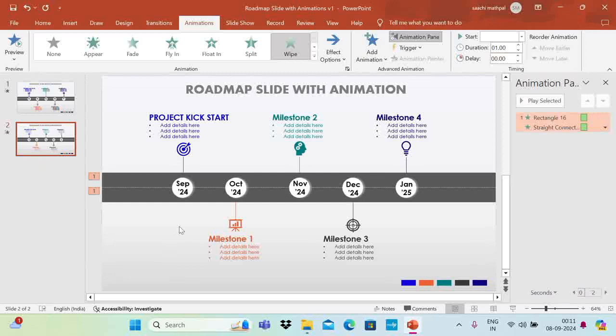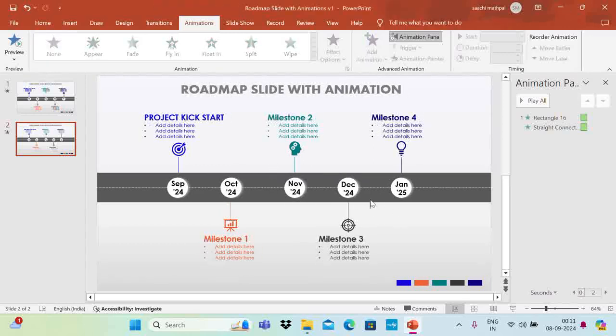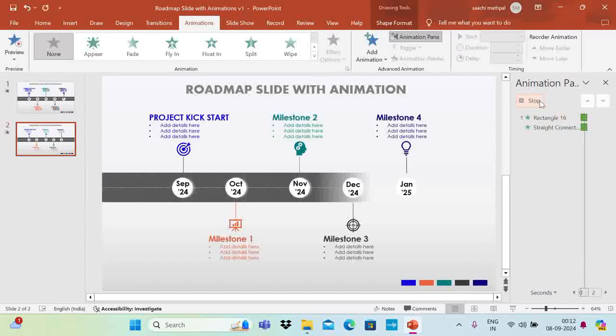This is good. After that, I want animation for this one, these two, the circle and the text box. So let's choose both of them and say Control G, group them. Similarly, I am going to group all of them here. There's a text box and the circle. So let's group them, all of them. And after that, I will add animation. Okay. Now, this animation is added. If you go here, you'll see play all.